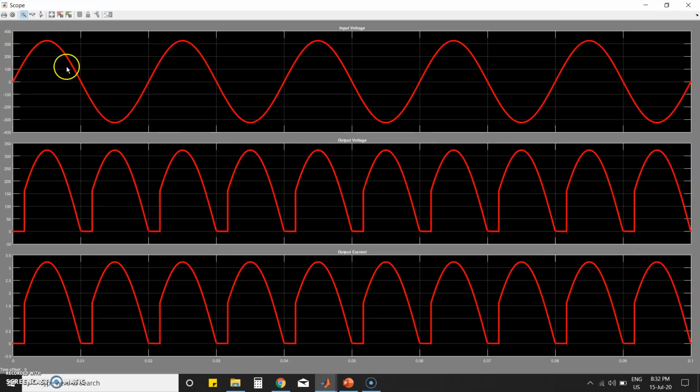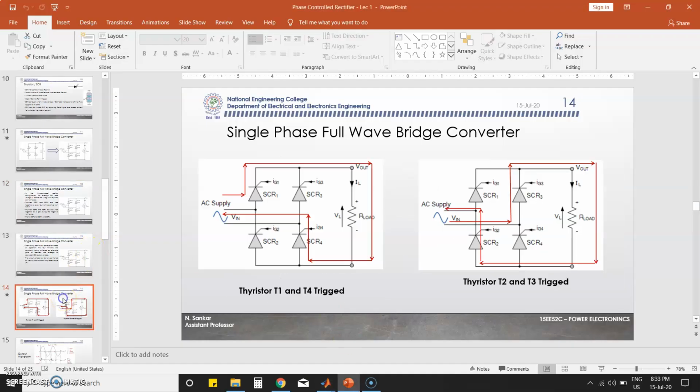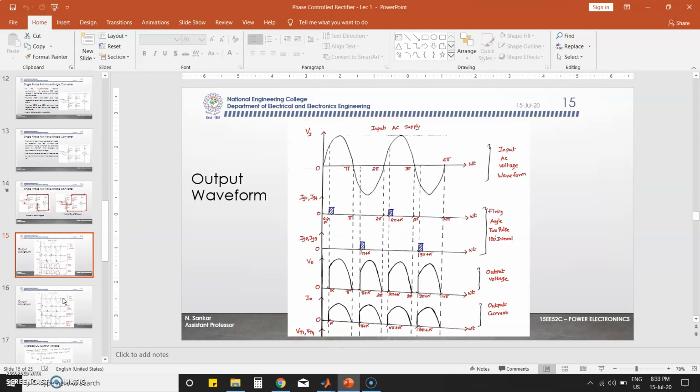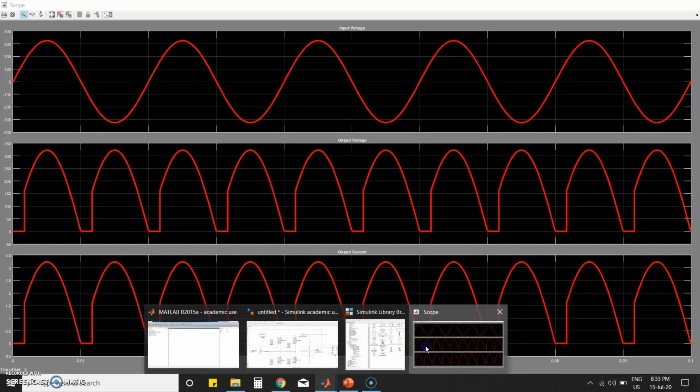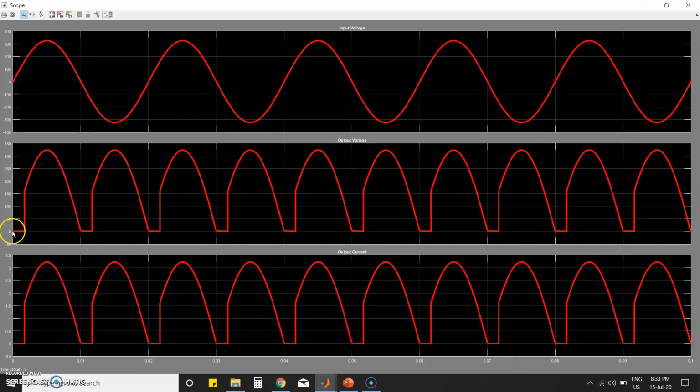This is our AC input voltage and this is our output. You can compare the same with the diagram that I drew in terms of waves. This is our alpha. Till this point our voltage is 0. Similarly for current, after pi to pi plus alpha it is 0. You can see the same in your graph. 0 to alpha, this alpha is nothing but 30 degrees.